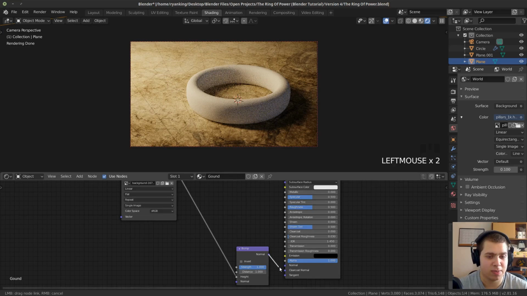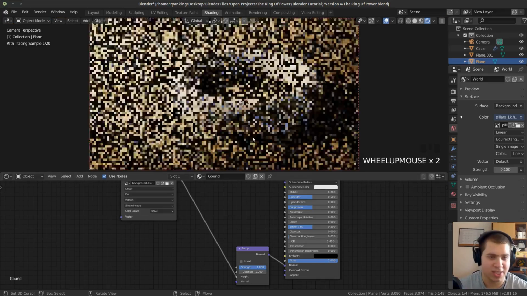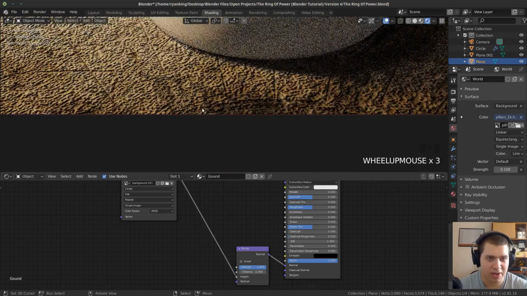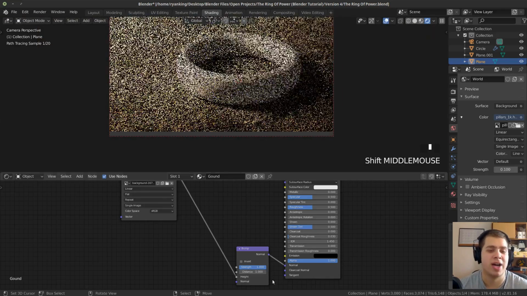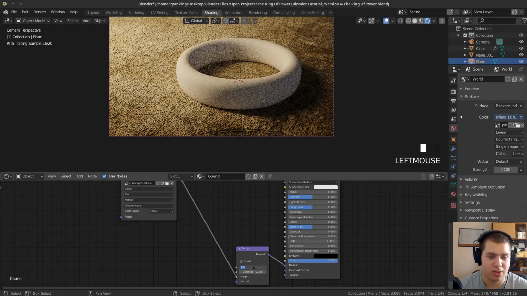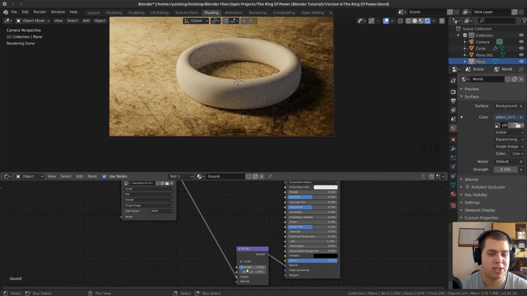So if we take this normal and we put it in the normal here of the principled BSDF, you can see now, if you look right here, you can see it's all bumpy. And right now the strength is way too high, so I'm just going to set the strength to maybe 0.15. So now it's a lot more subtle. You could do maybe 0.2.